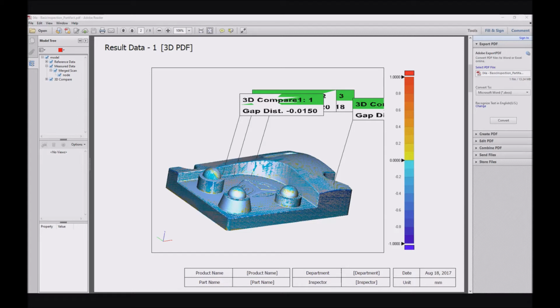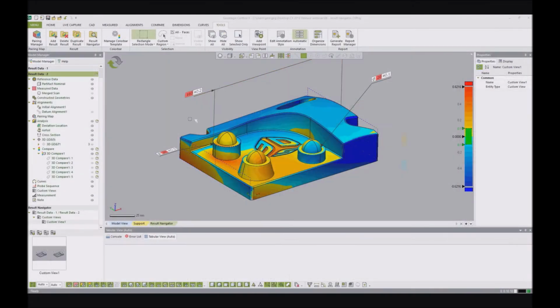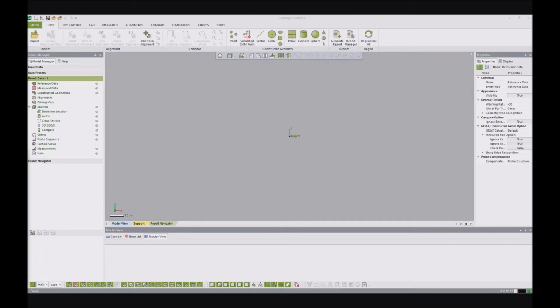For the next section, I want to talk about some of the brand new functionality that we have inside of Control X. The next section I wanted to cover is the scan process automation. So I'll go ahead and create a new file here and bring in a file that I used earlier.